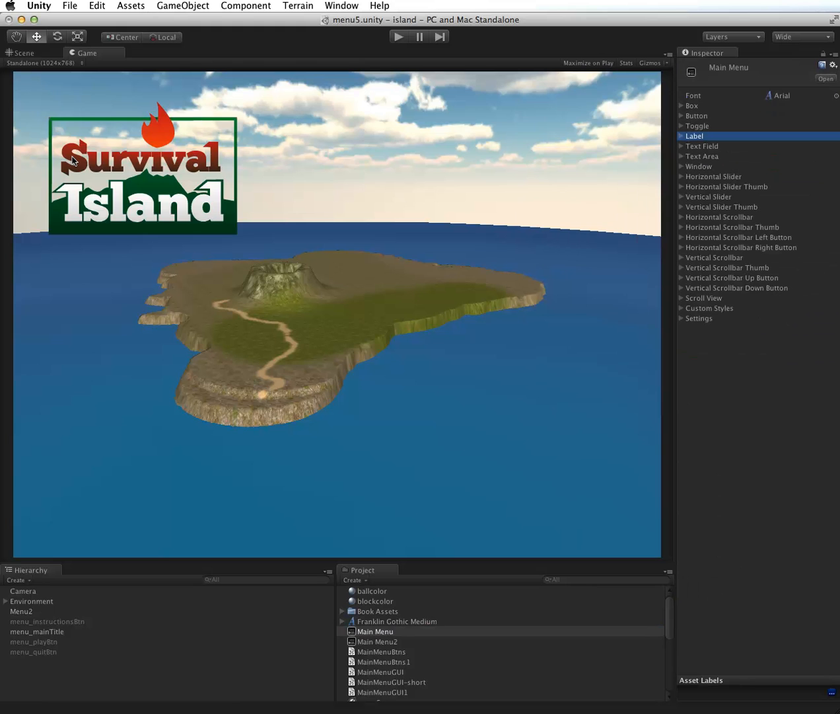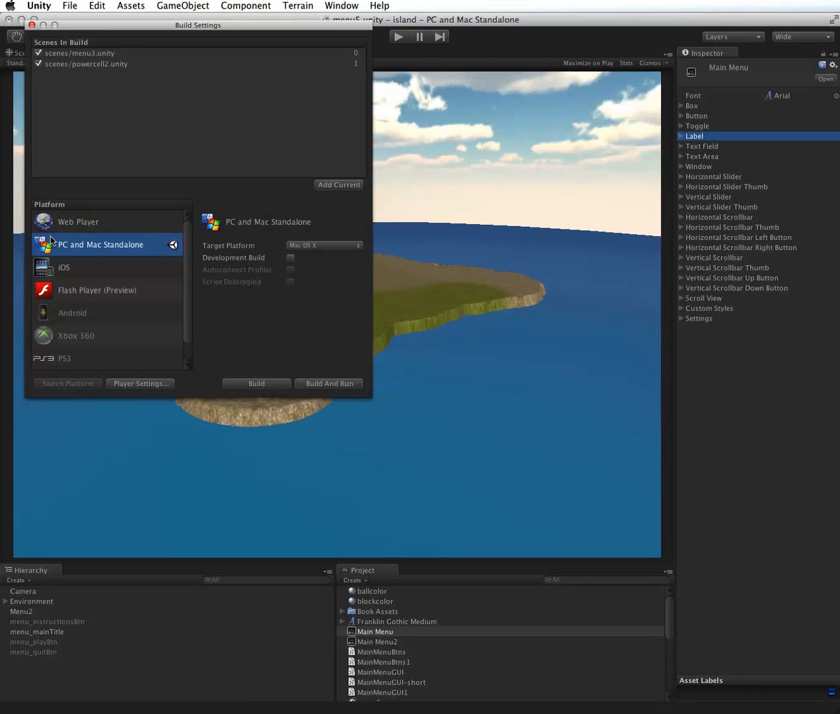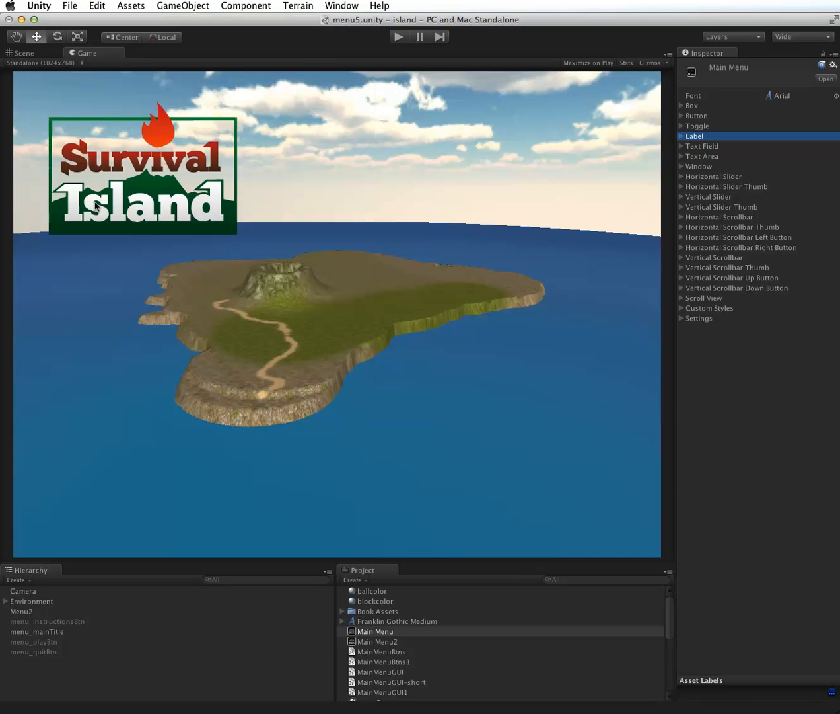In my case, my project, if I go to the build settings, is set up for a standalone. You're welcome to do a standalone or a web player. But I'm following along with what the book did, and it was using a standalone so that the quit button would work. So let's go ahead and test it out.